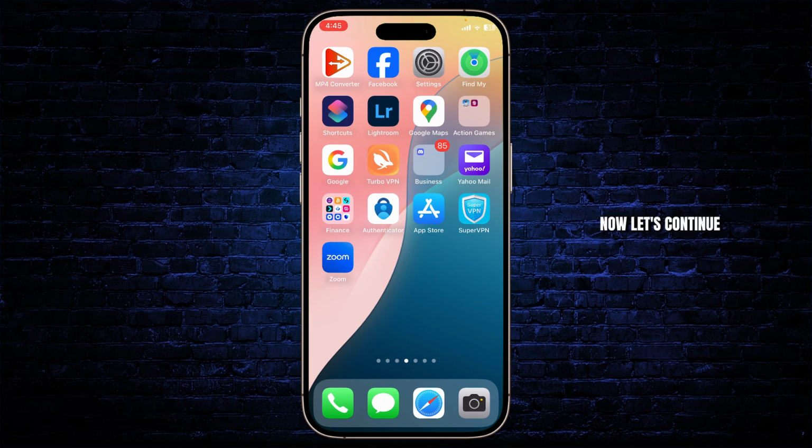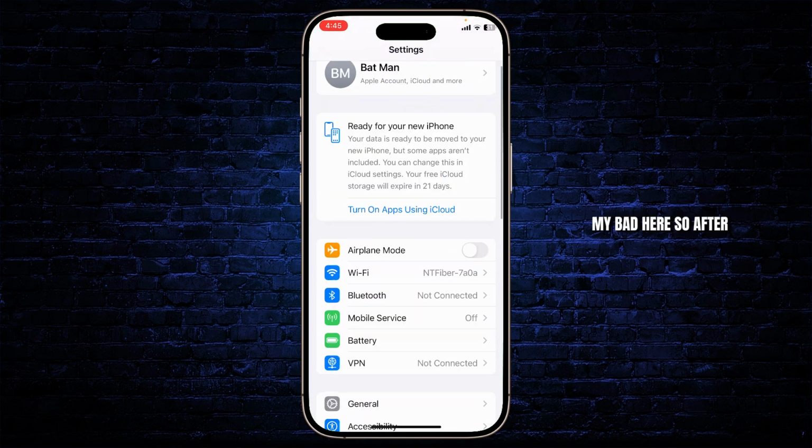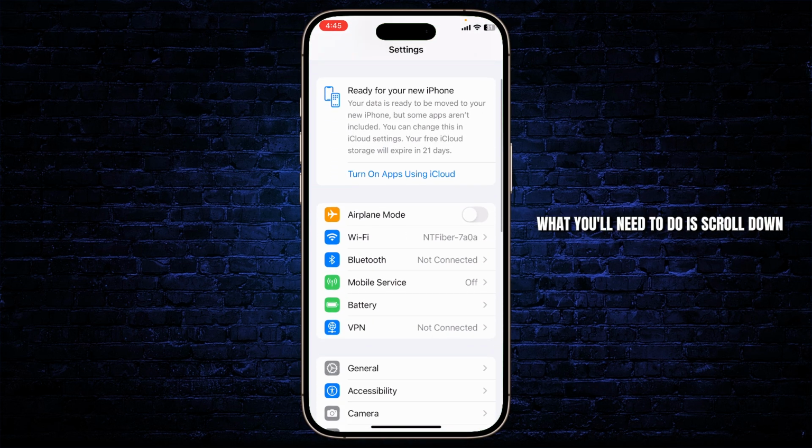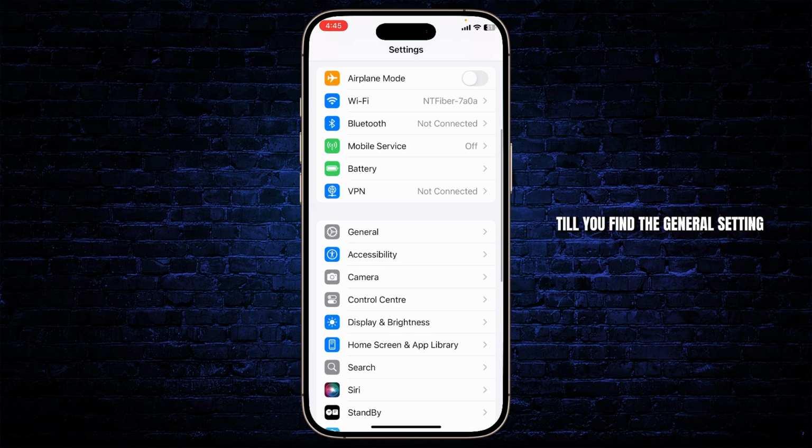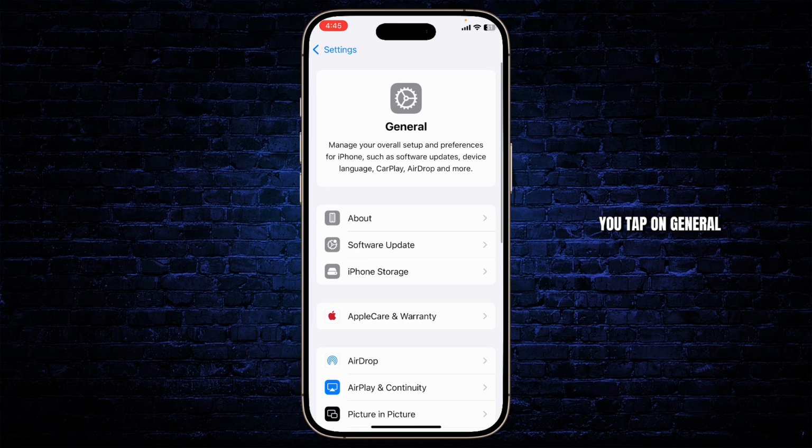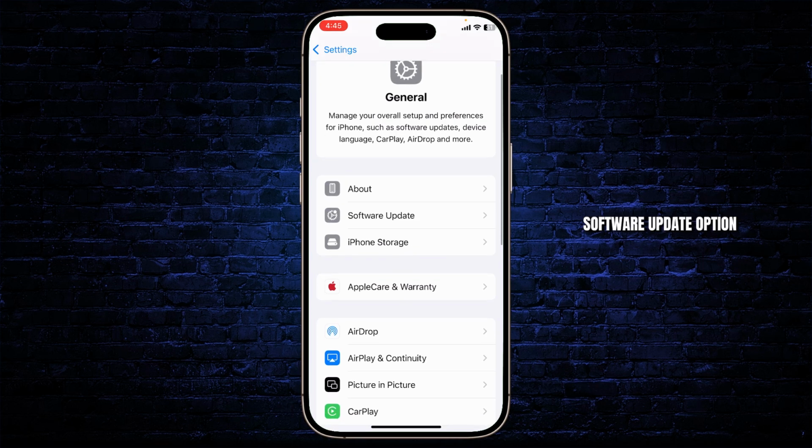Now let's continue. If you want to update your iPhone to the latest software, you'll need to head over to your settings. After you're in settings, scroll down until you find the General setting. Tap on General. After you tap on General, you'll find the Software Update option.